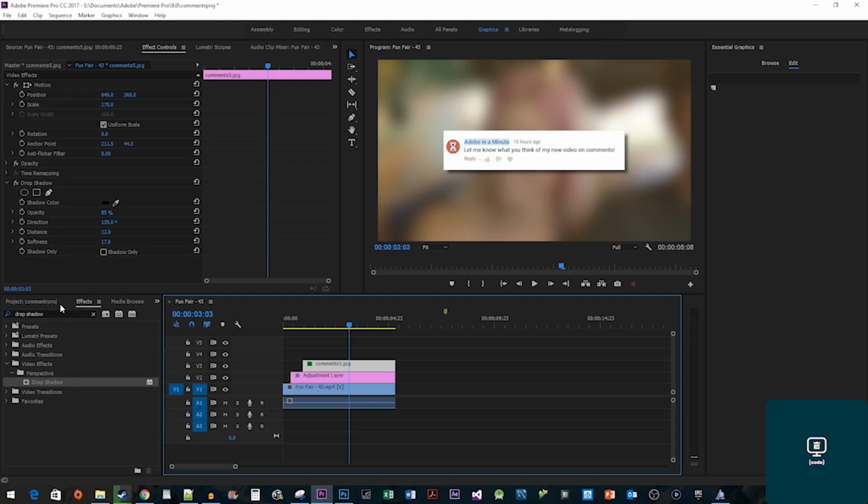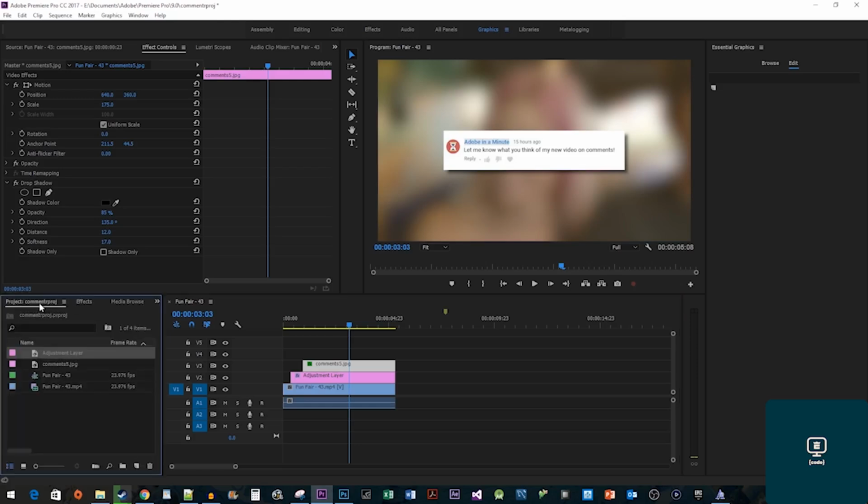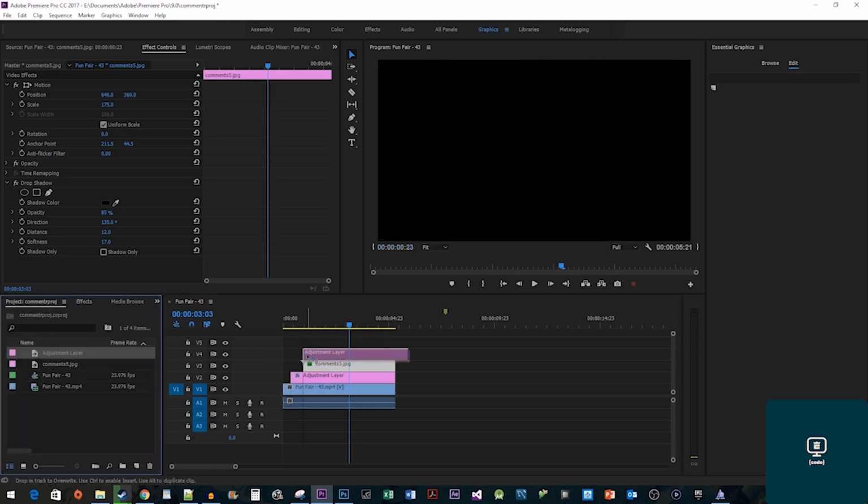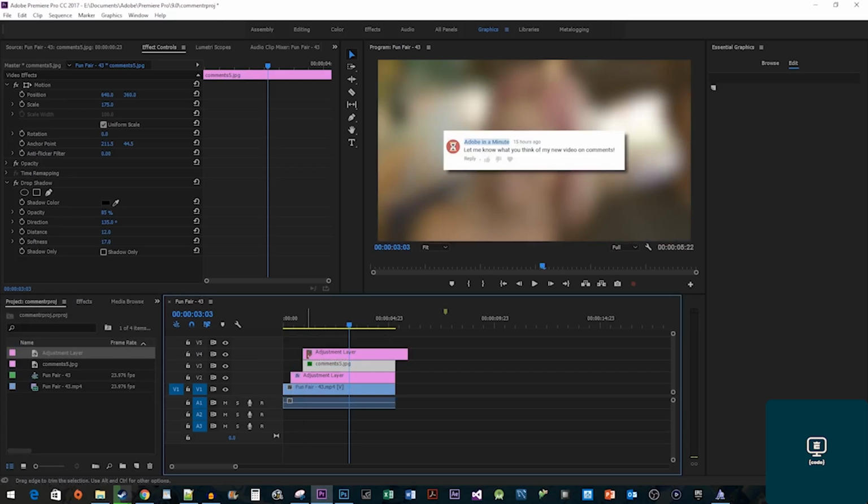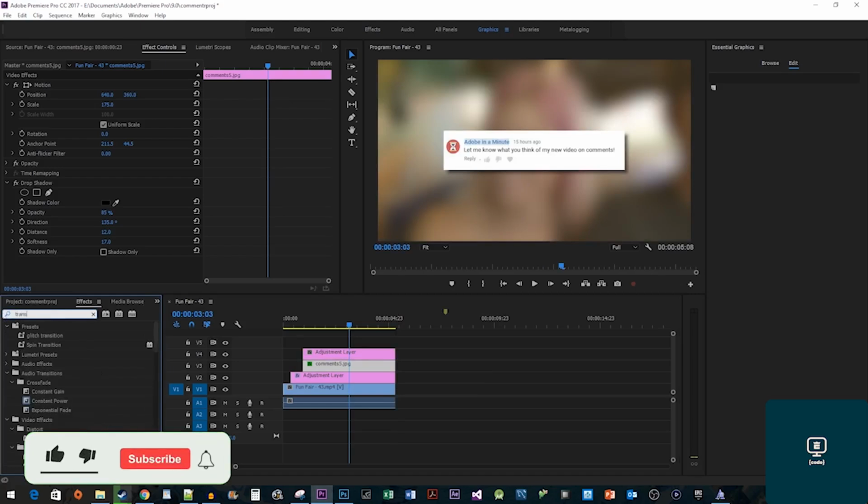To do this, let's head over to the project panel. Drag another adjustment layer onto the track above your comment. You can just use the one that's already in the project bin from before. Adjust its duration so that it matches the length of your comment. Then go to the Effects panel and type Transform into the search box. Drag the effect onto your adjustment layer.